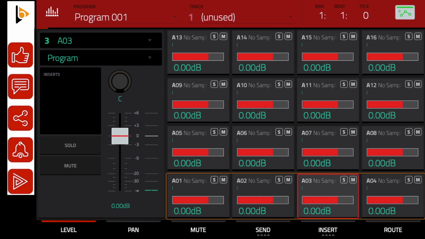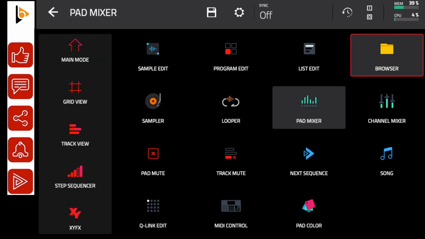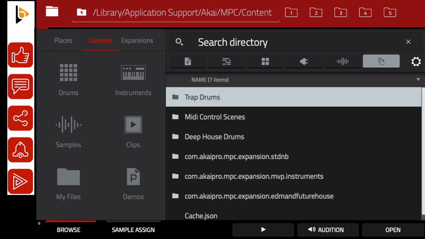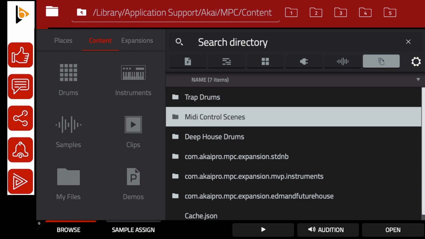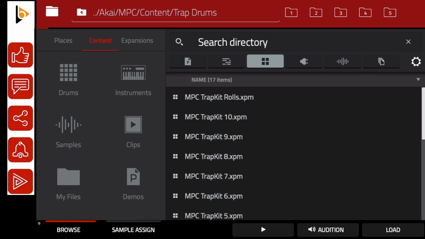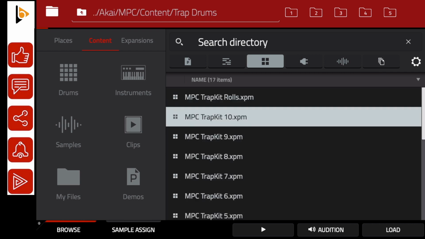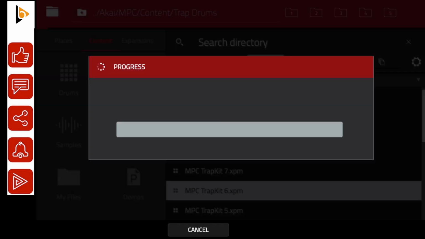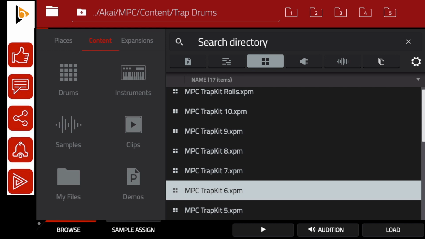I'll load one particular, let me go to the browser. I hope this is not hot. Okay, so let me go to drums. Let me check the trap drums. Let me use 6. 6 seems to be one of the least troublesome here and most awesome of the samples that they have. So let's go back to the main.